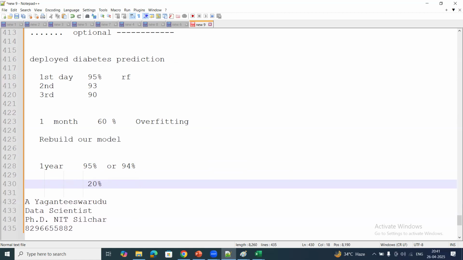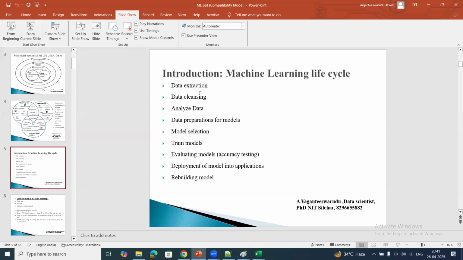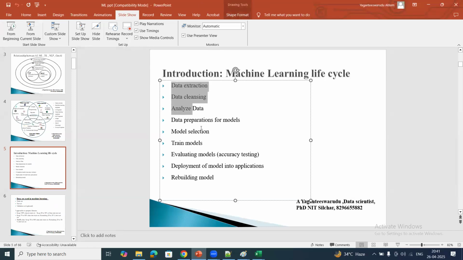So these are the different phases in our machine learning life cycle. We need to follow at least some of these steps while designing. And I will take one simple use case. I will show you all those steps, how those steps will work for machine learning. We'll see with an example.